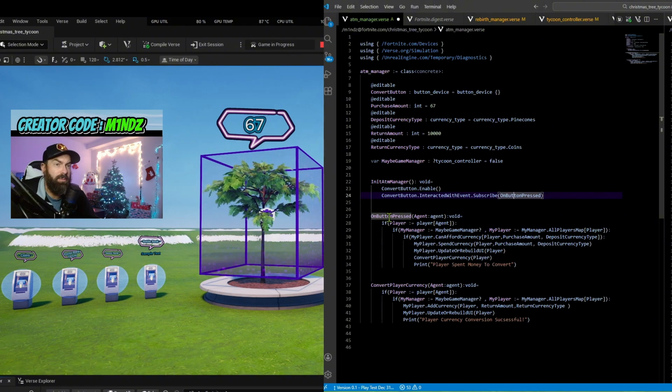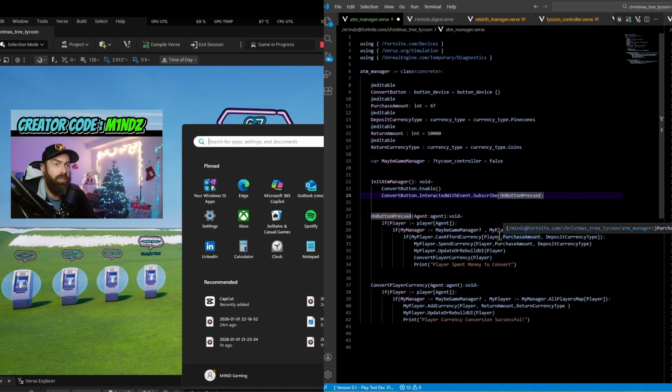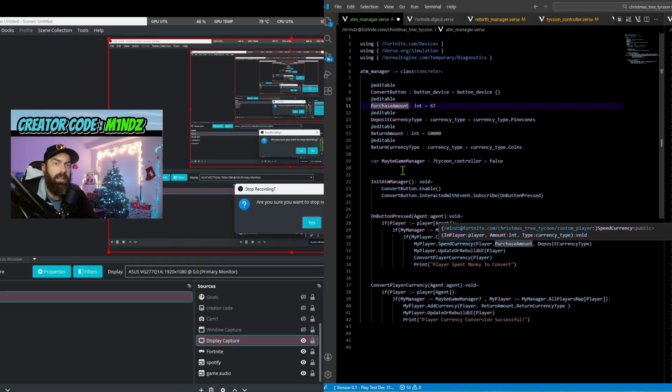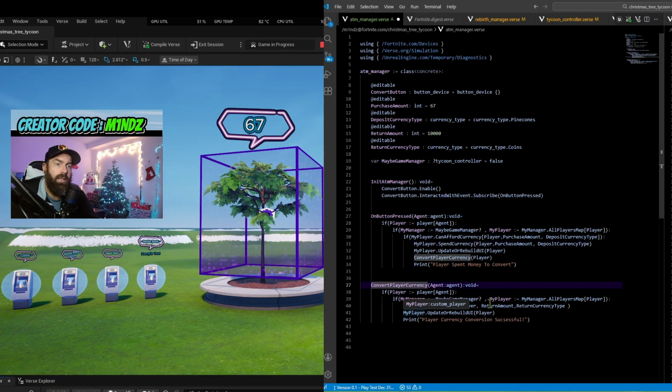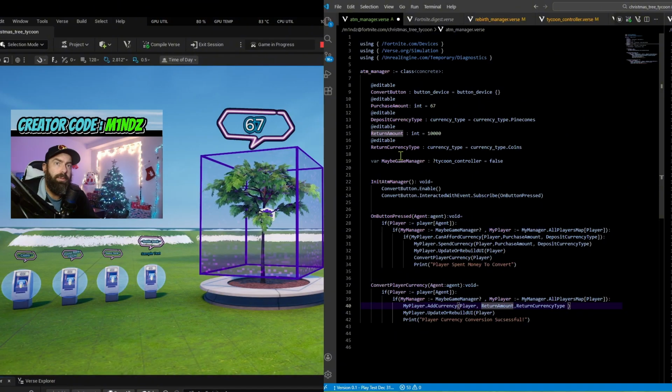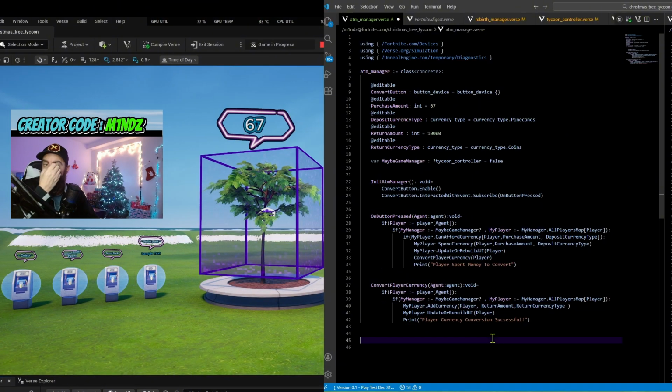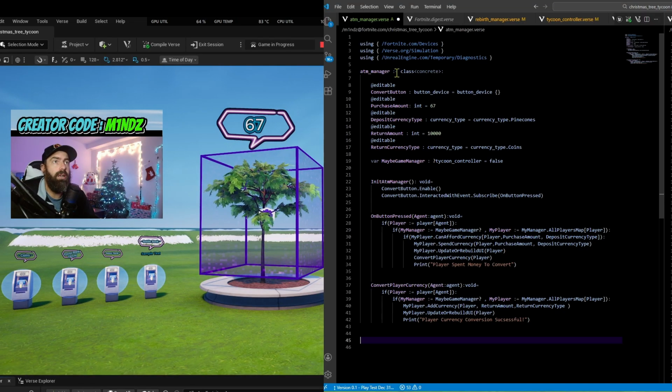When button's pressed, it gets the player from the agent, goes through and checks to make sure they can afford our purchase amount. And if it can, it will spend the purchase amount and return our return amount. Easy peasy. Nothing really else to it.